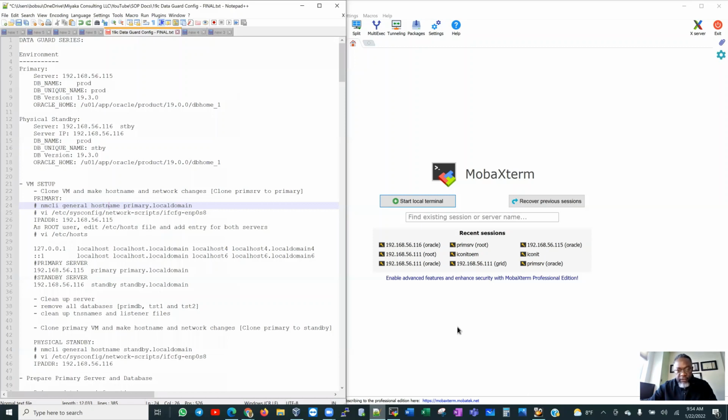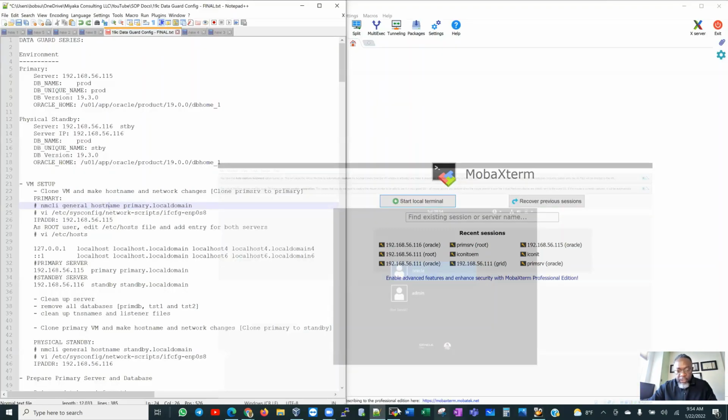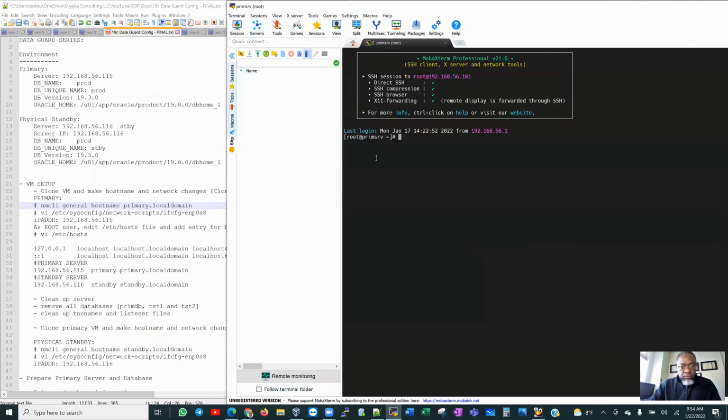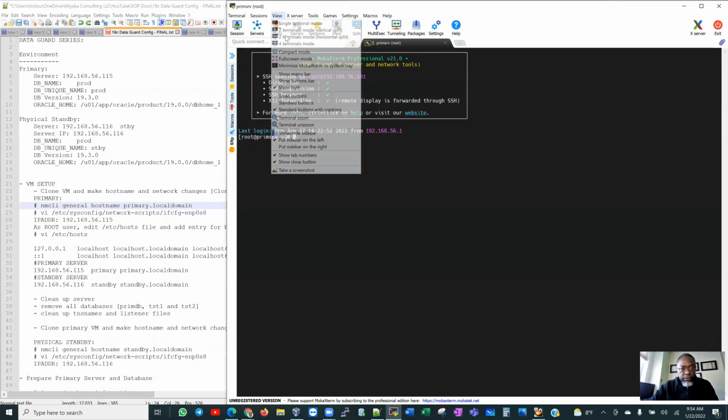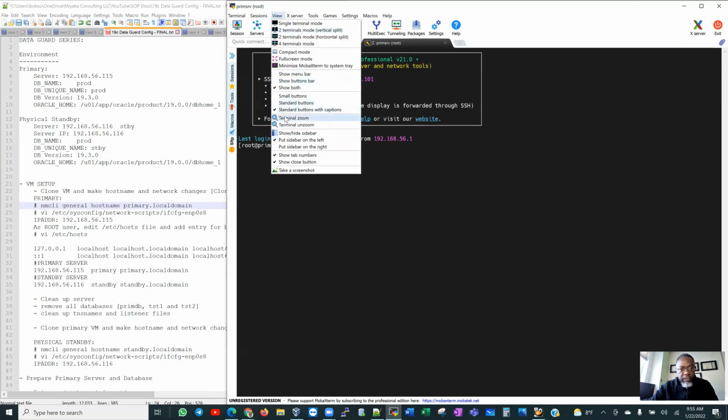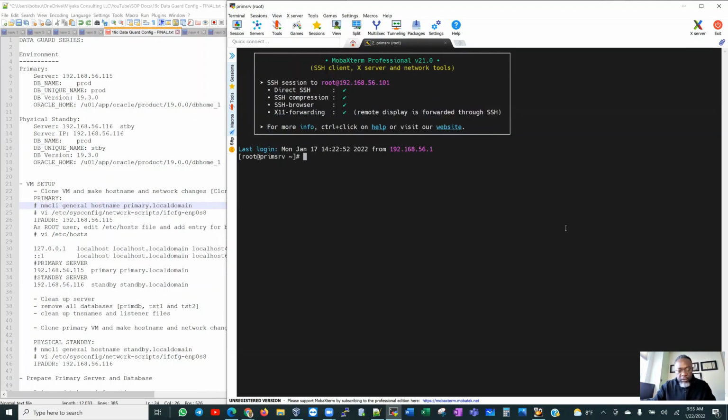Let's see if our server started. All right, our server started, so that's good. So let's go ahead and open up our session here. Our Prim server as root. So our Prim server is now open. So usually I like zooming this so that you can see what I am doing.